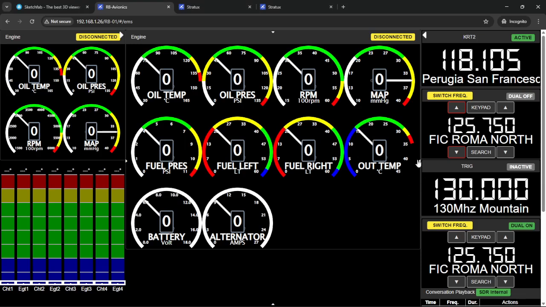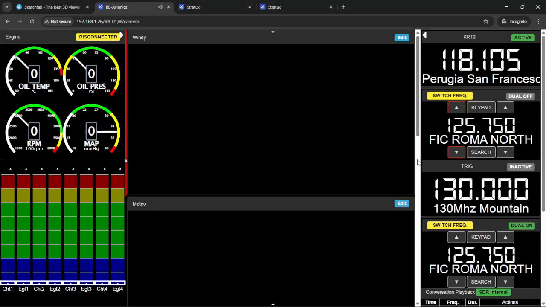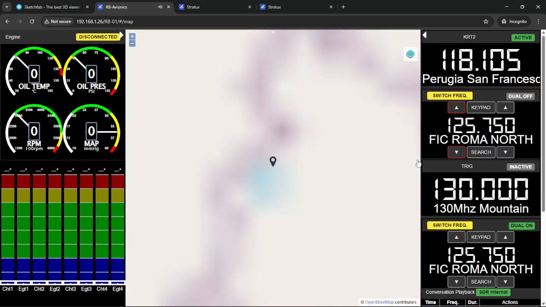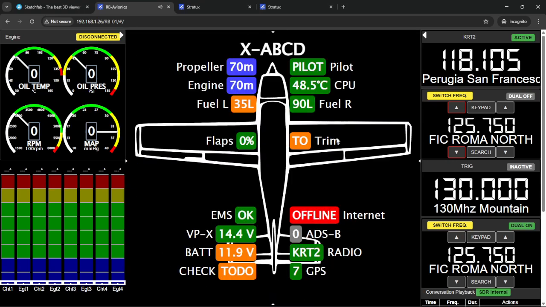So the dashboard that we are going to show you will be this. That is the standard aircraft that you configured a while ago.